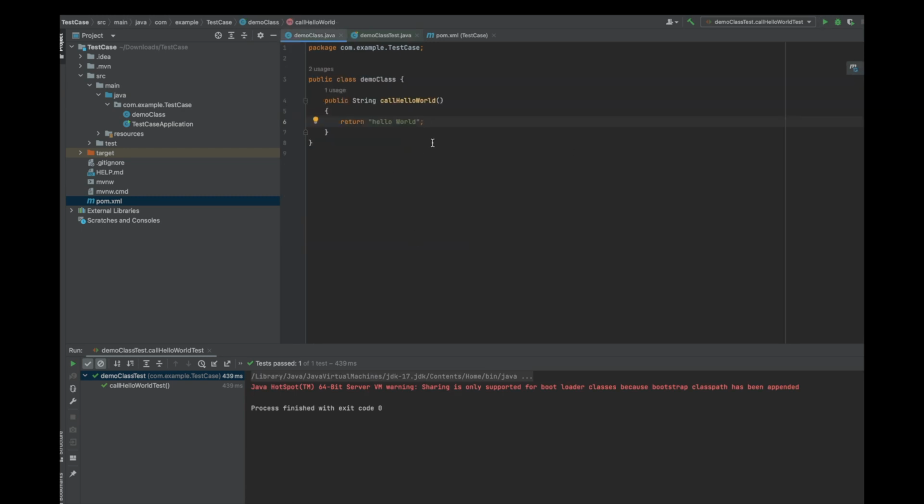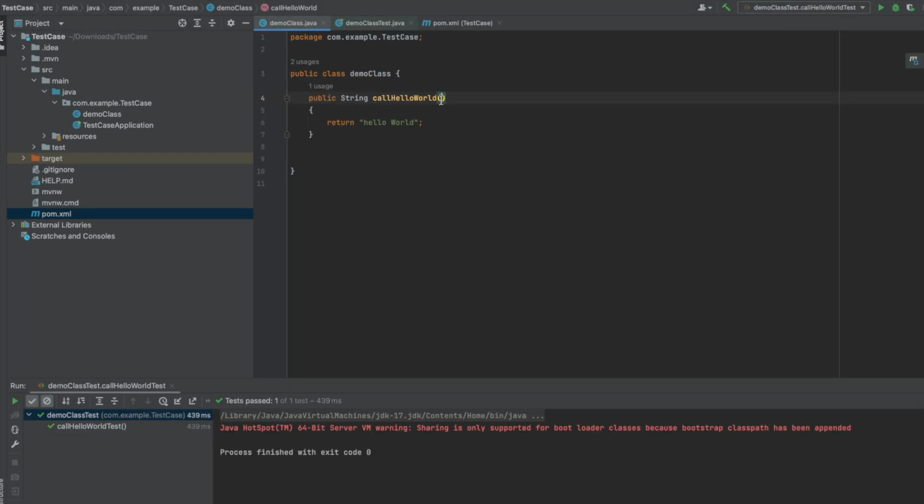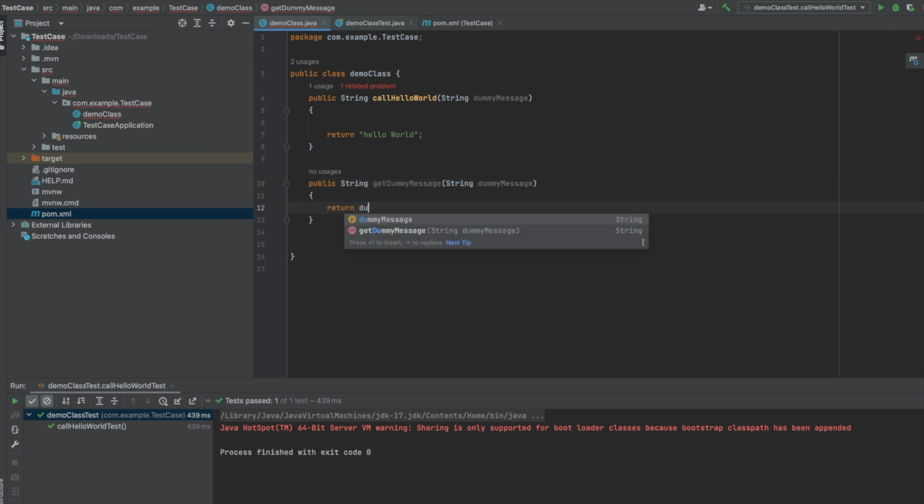Okay, now what we want to do is add another method and mock that method. I've added a parameter, dummy message. Okay, so I will create a method that I want to mock. It just simply returns that parameter.